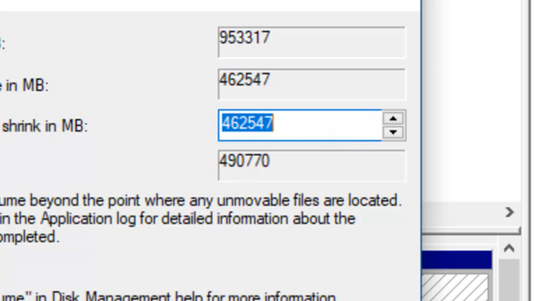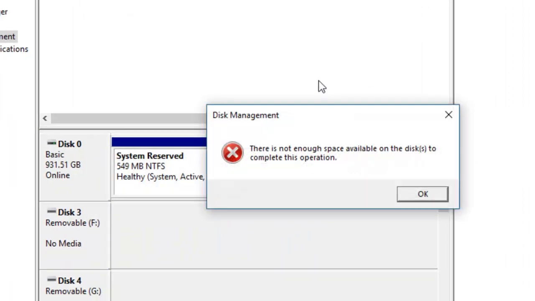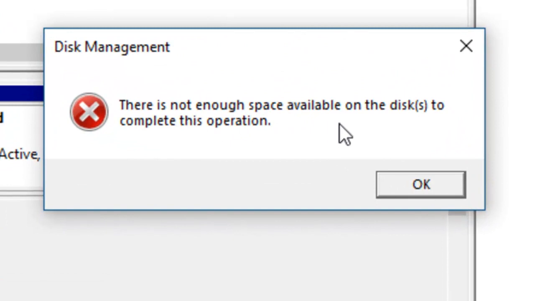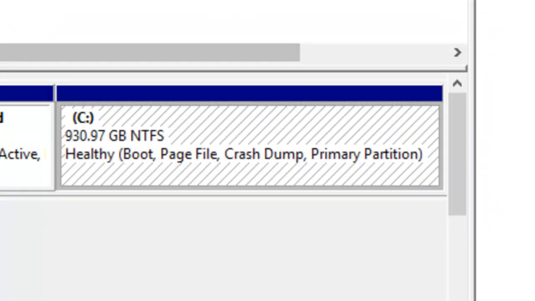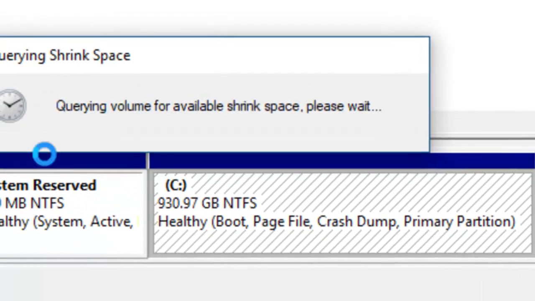In fact, I'll try this, but it'll give me an error message here, pretty much. There we go. There's not enough space available on the disk to complete this operation because Windows needs room to manipulate files and do what it has to do. Okay, so if we take what it suggests, then it's not going to happen basically.